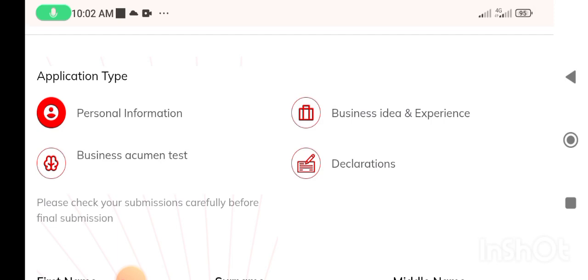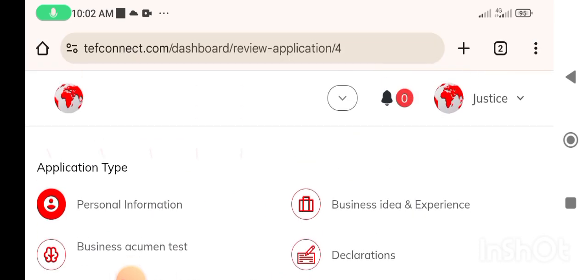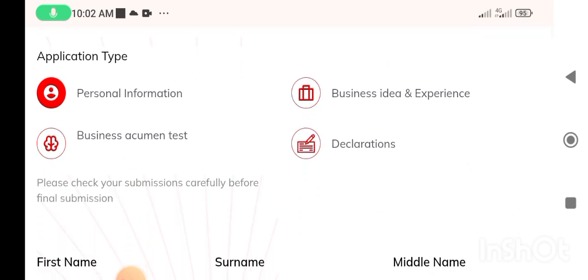So the next stage, you now go to the business idea and experience. It's just a series of questions, information. Then your business document test and your declaration. Then you do your final submission. But this is the first key phase of your TEF application for 2025.